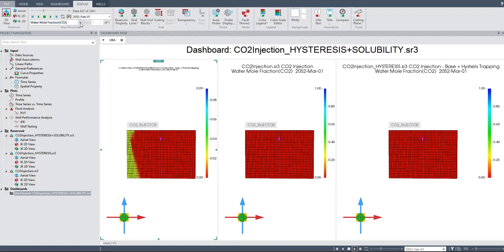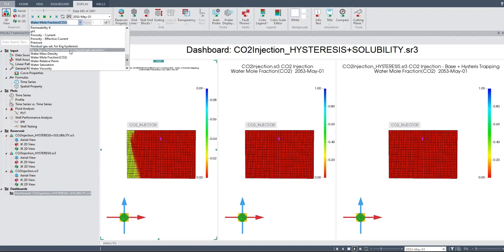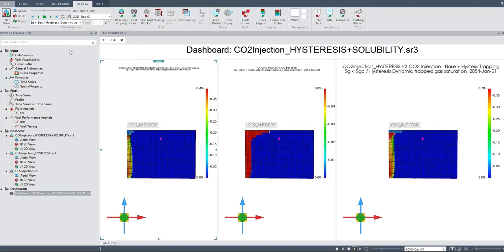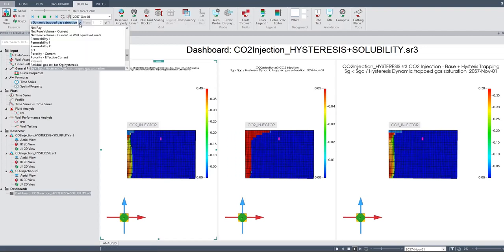It's very, very interesting. Okay, so this is the gas saturation below the critical gas saturation. So it's like this. Hysteresis dynamic trap gas saturation. You can see.